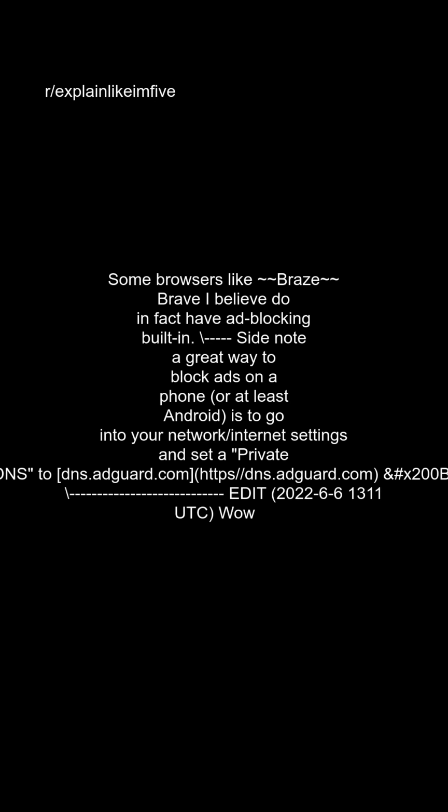Side note: a great way to block ads on a phone, or at least Android, is to go into your network, internet settings and set a private DNS to dns.adguard.com.